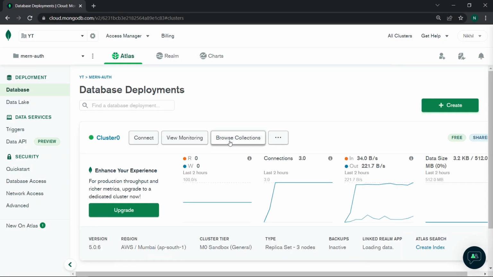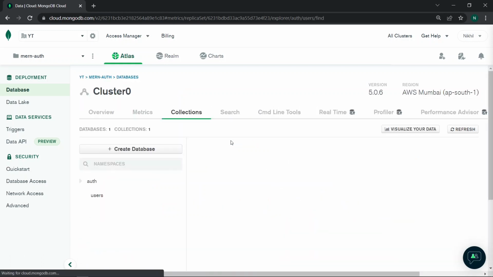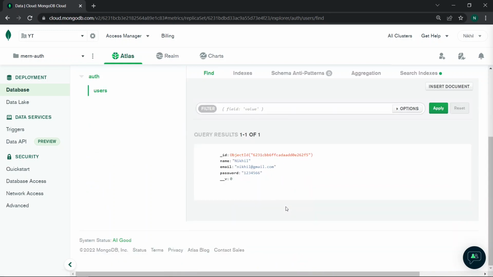Now you can just click on browse collections, the collections which we have, and then we can go to the users collection. Now you can see that auth is a database and user is a collection. Now you will see we have the database user inside our collection. Now we have the user.